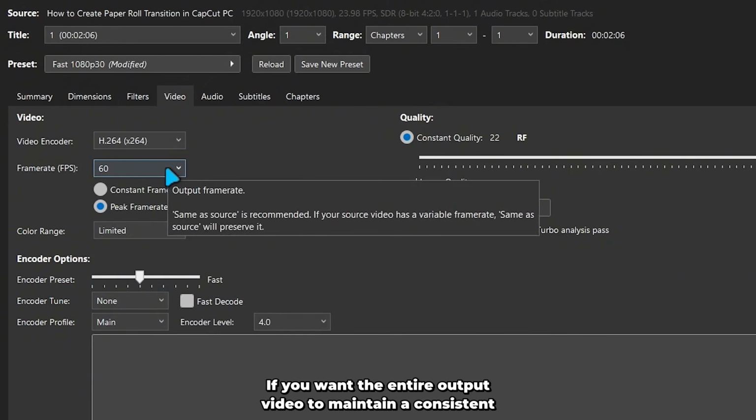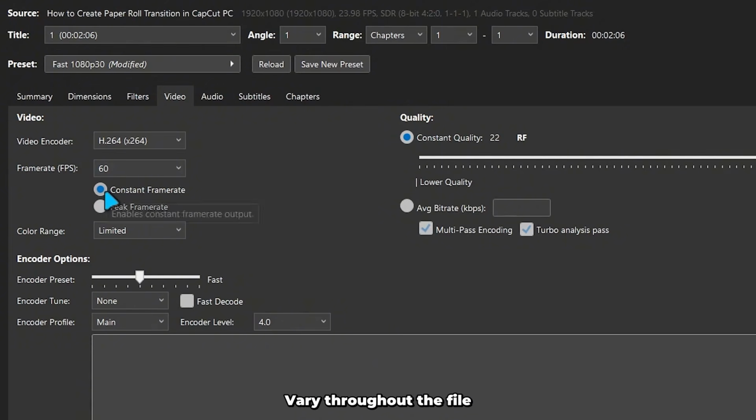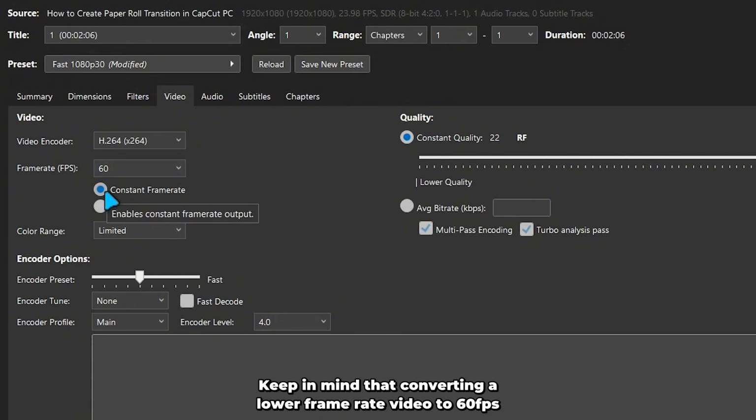If you want the entire output video to maintain a consistent 60 FPS setting, choose constant frame rate rather than allowing the frame rate to vary throughout the file. Keep in mind that converting a lower frame rate video to 60 FPS does not create additional original motion information, but it can produce a 60 FPS output file.